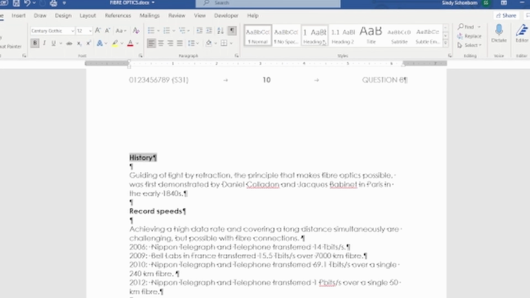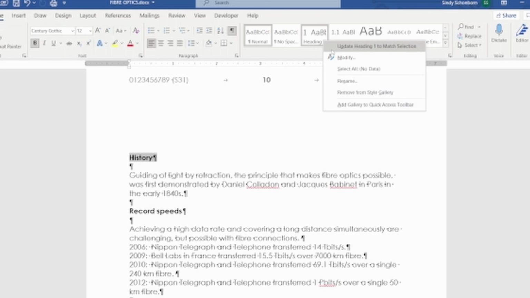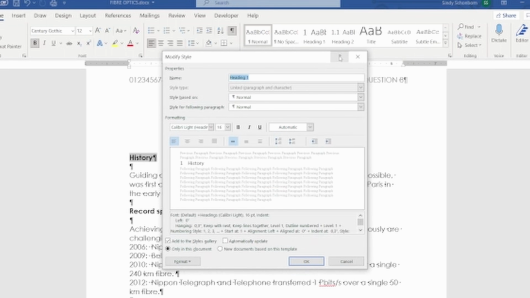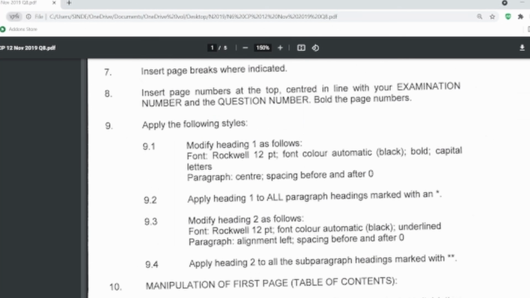Now I'm going to go here to history. Do you see here's heading 1? I'm going to right click on it. And do you see here's the option to modify. I'm not going to change my name. You can do changes over here, or you can just directly go to format and go to font. Now let's just quickly go double check. What did they ask of us? They asked us that the font should be Rockwell 12 PT.